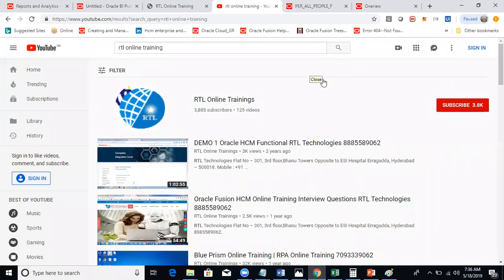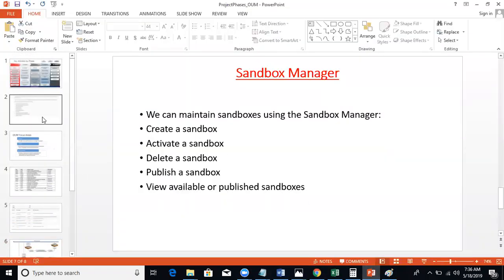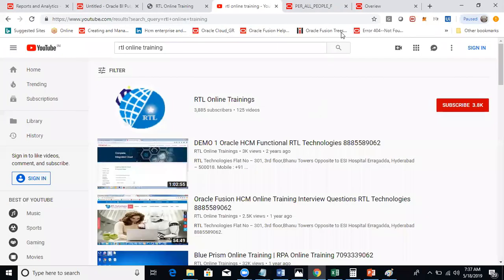Okay, so we will be discussing the OEM methodology. We'll talk about the OEM methodology options, BI reports, OEM methodology. We'll discuss that at the next level. I think the BI template is not installed in my system. Let me install that.